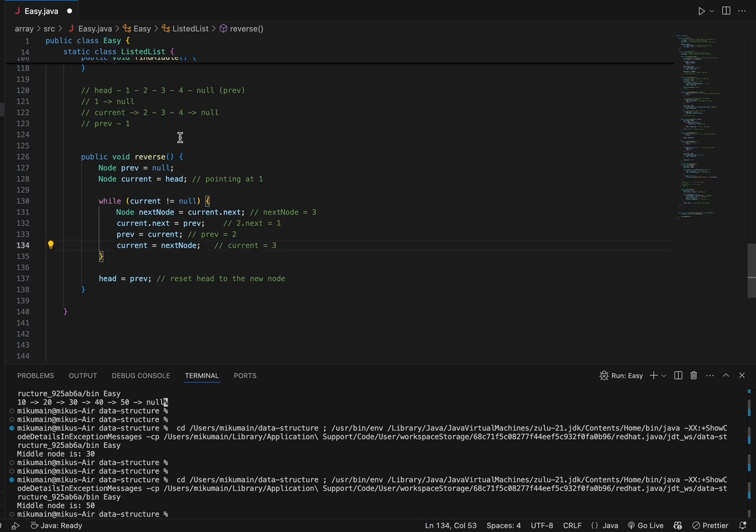Now it's 3. Now it's going to look like 2 pointing at 1 because of this part. And then we're now going to remove this. So it'll be current pointing at 3, 4 into null. And then now make sure our prev is now 2 from here. Okay. Now on the third iteration, you can kind of see a little pattern.